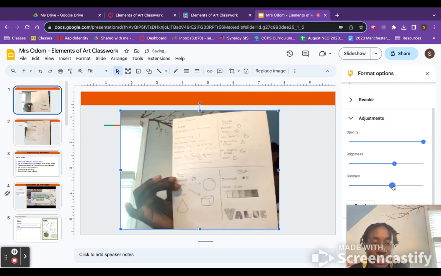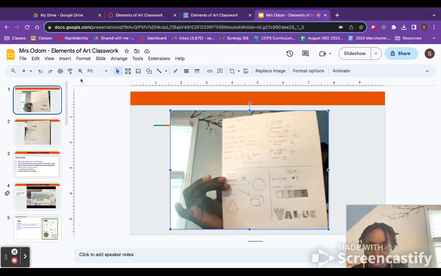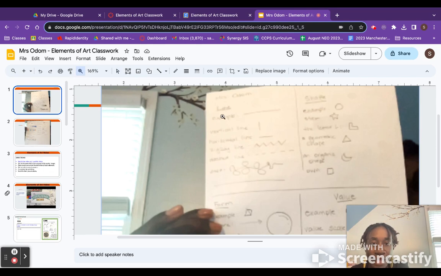So I always adjust the brightness and the contrast to that. It makes it a little more helpful. Okay, so this is what I did for line. I have my example, vertical, horizontal line, zigzag line, dashed line, and I created my own line. You're going to create your own here.